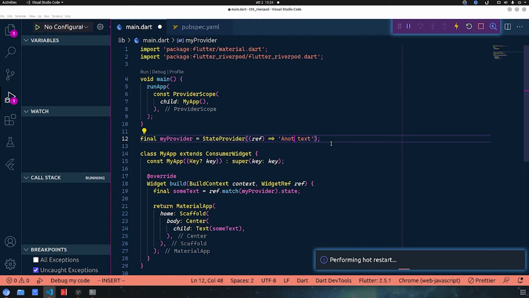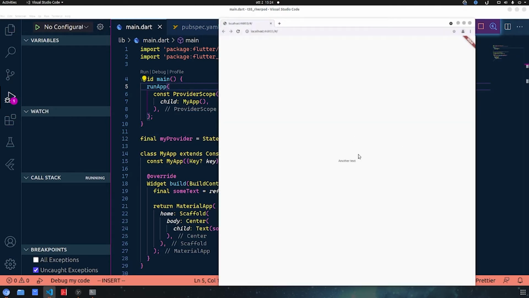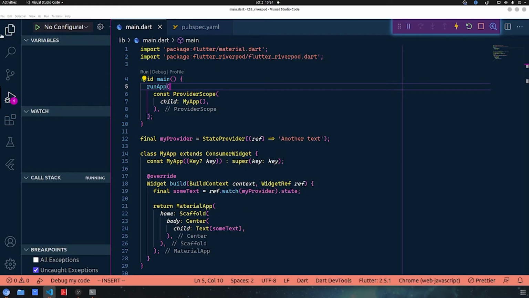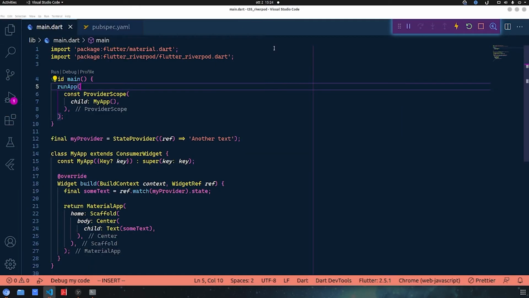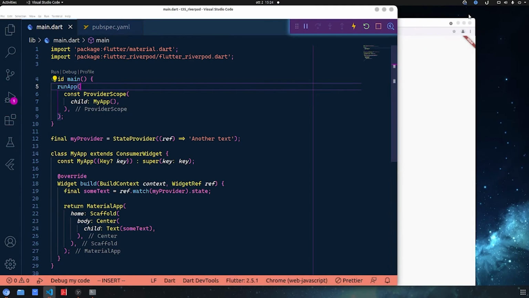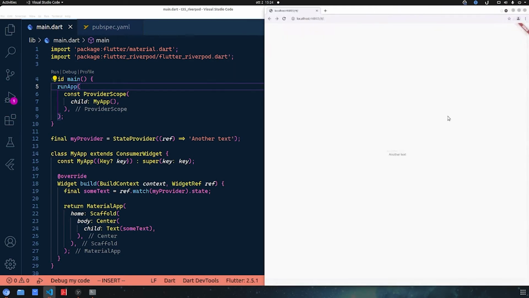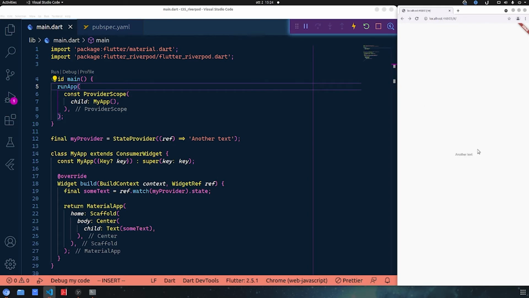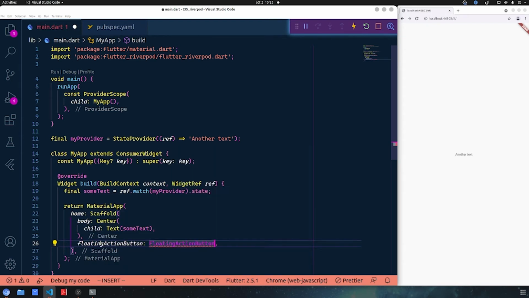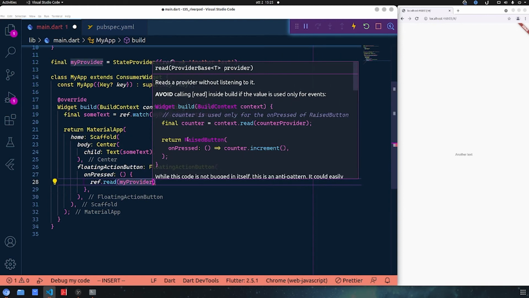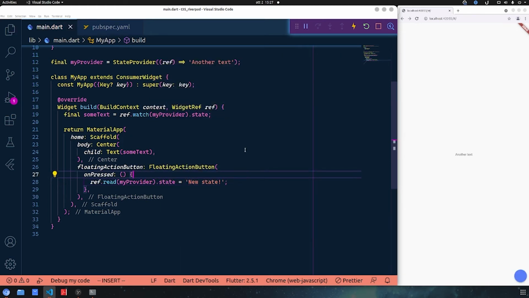let me change this text. So here we have our new text. Let me hide this bar here. We don't really need it. Okay, something like this. Okay, we have our text. So now we can change the value of our text. Let's create a simple button here. So now if we press here, you can see that the text changes.